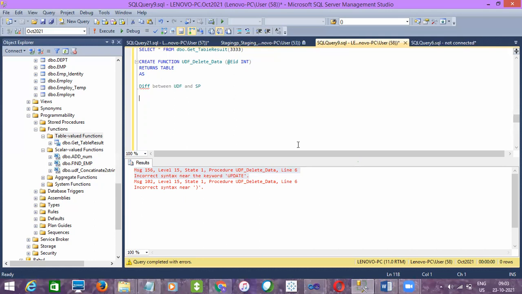Does a user defined function have both input and output parameters, or only input parameters? User defined functions have only input parameters, whereas stored procedures have both input and output parameters. This is one point.